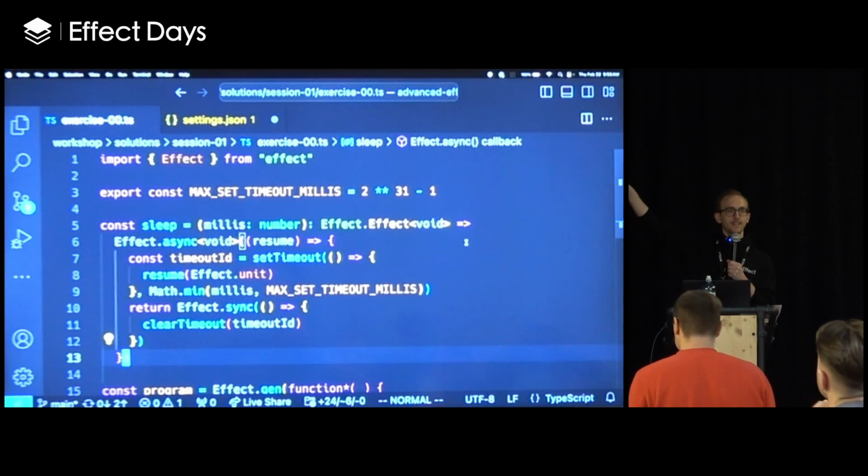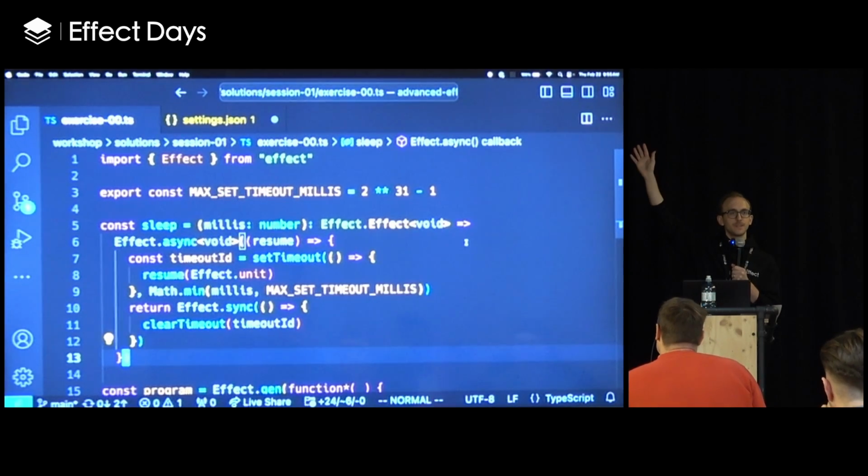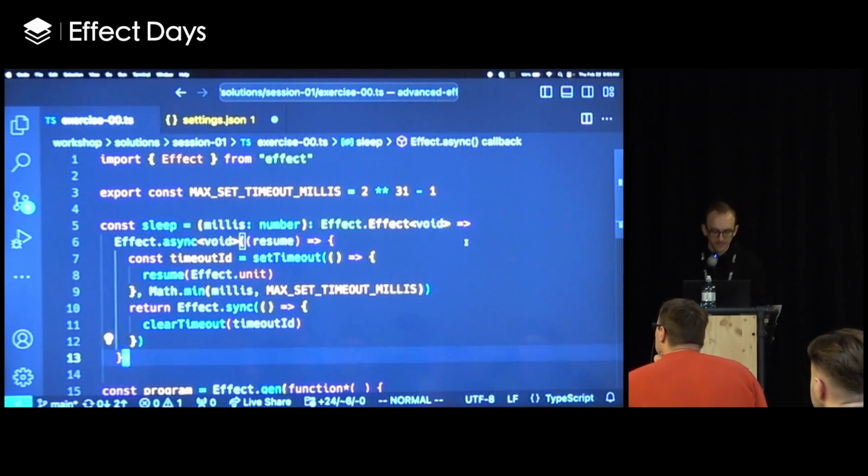You can see the code, right? I've checked before, but raise your hand if you can't see. Can't see, okay.